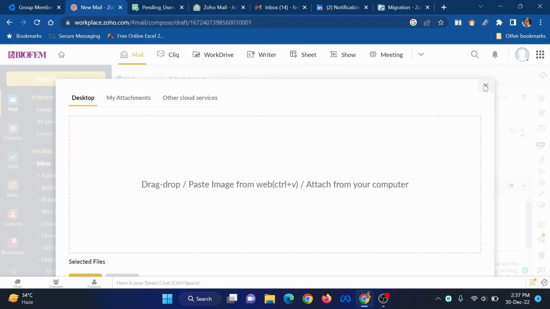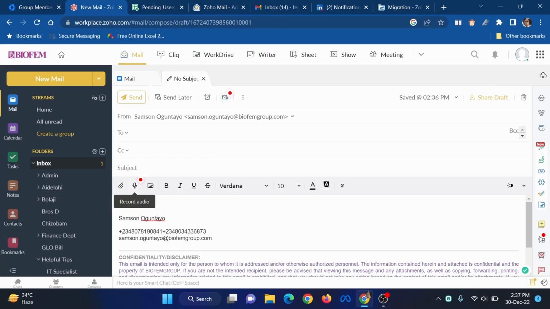Okay, so let's close that. This is another interesting feature. You can record your voice and send it as an email to anybody. I found this interesting. This is your work drive attachment, the same thing you have on Google Drive. You have people that are familiar with Google Drive. You will click on Google Drive to attach files from the cloud, files you've uploaded to the cloud. Same thing with work drive files.